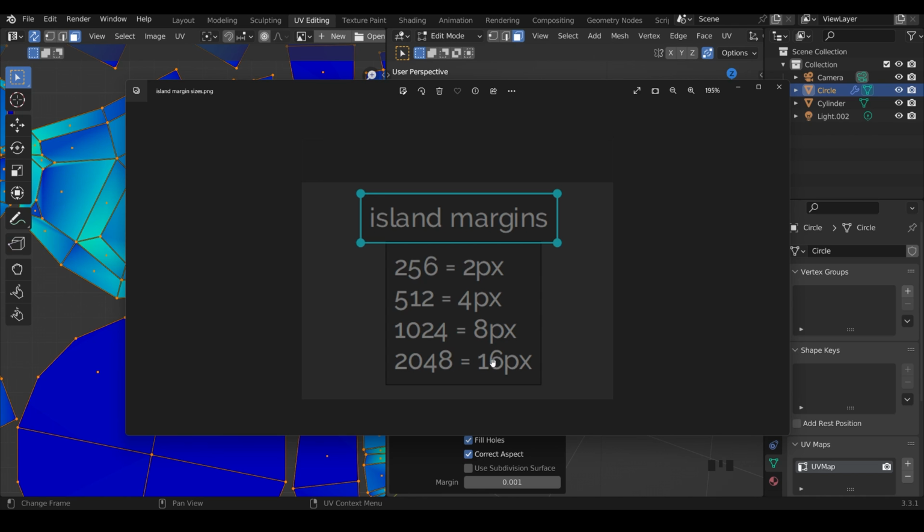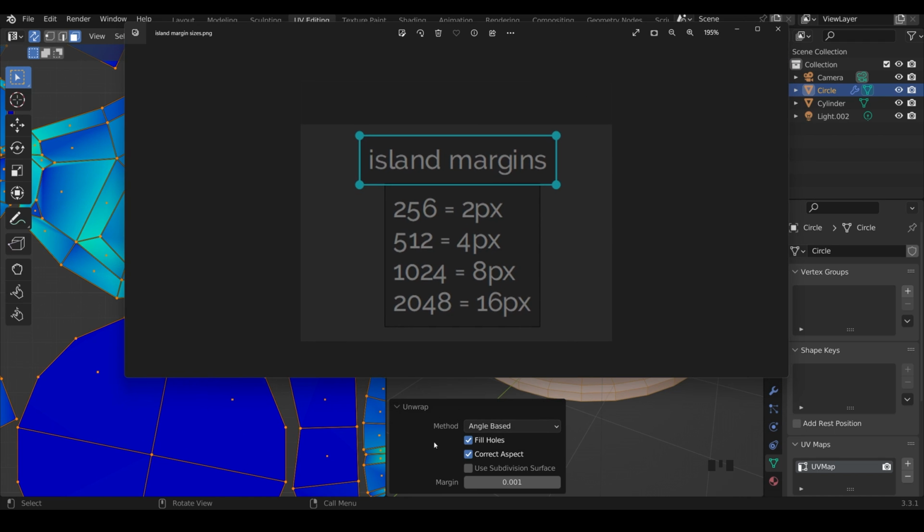If this was only 8 pixel, we'd only have 1 pixel to play with when we went down to 256, if we did. So I'll just move this up slightly so we can see the unwrap dialog box. That might make you ask the question, why don't they make the margin in pixels? Well, with the unwrap, they don't know what texture size you're using. So this is just a percentage. And we can put these numbers in as a percentage.